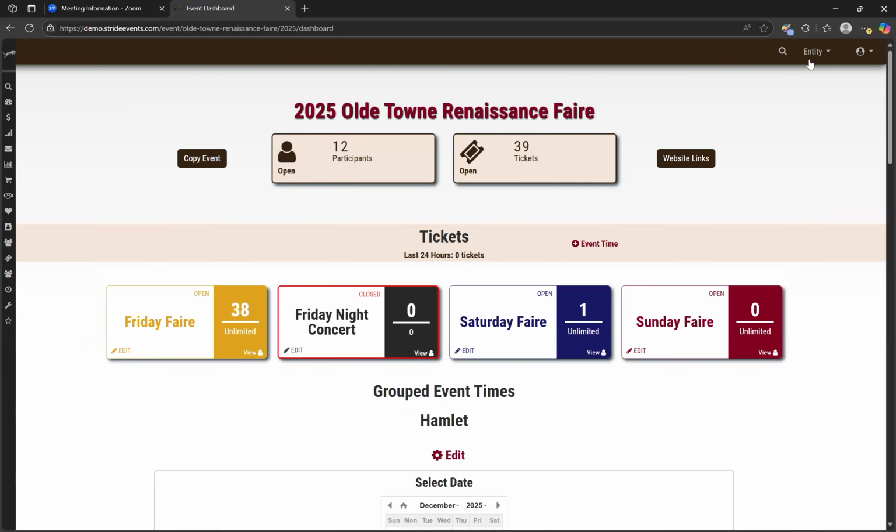Okay, so from the top bar menu, you have the same entity dropdown and the same user dropdown here, so that's handy. And then you'll see your event name. This is clickable, and on any page that you see this title here, if you click on it, it takes you right back to the dashboard, so that's handy. We have a link to quickly copy your event. You can copy it to a new event. Maybe you're doing a spring Renaissance fair and a fall Renaissance fair, and you just want to copy it, or maybe you're just copying it to next year, and you can do all of that by clicking copy event here.